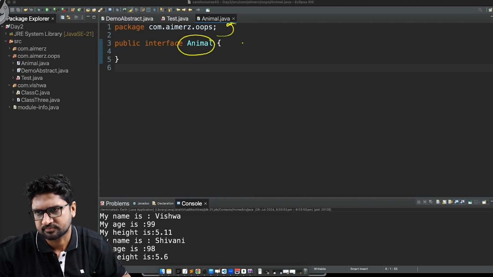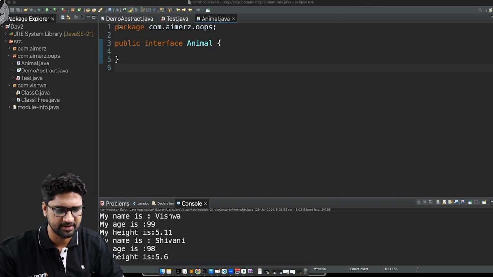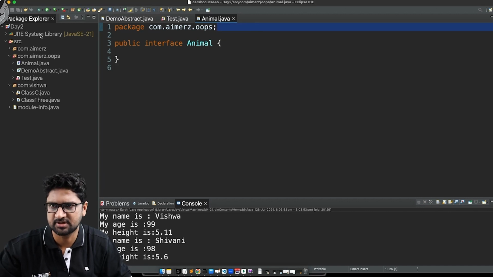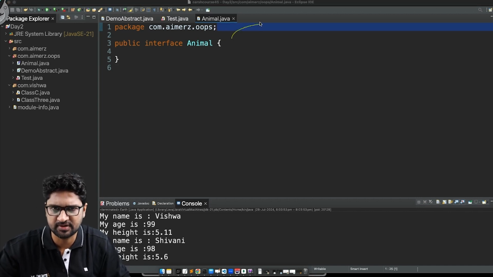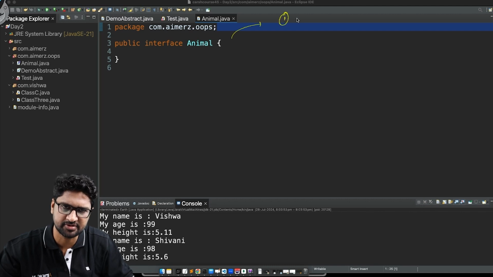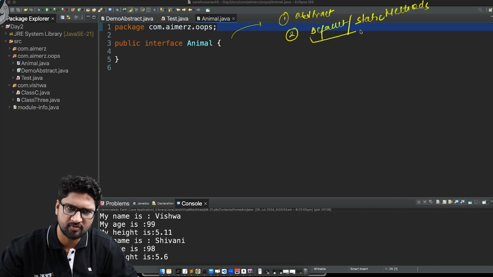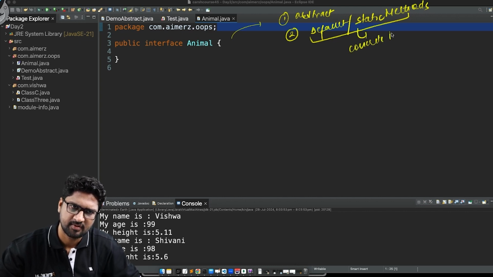Now, when I talk about interfaces, with the latest version of Java, an interface will have the following types of methods. It will have abstract methods. It will have default methods and also static methods. Both these default and static methods have a concrete implementation.